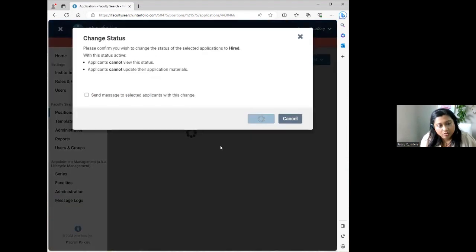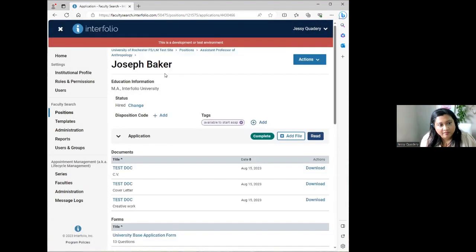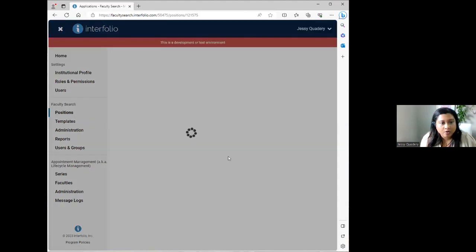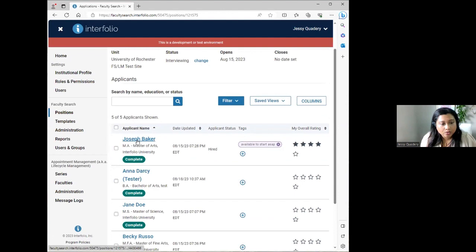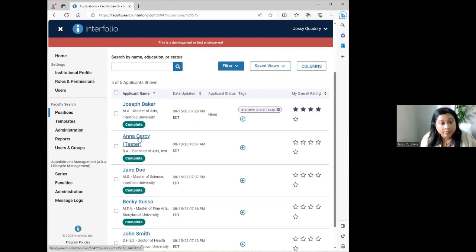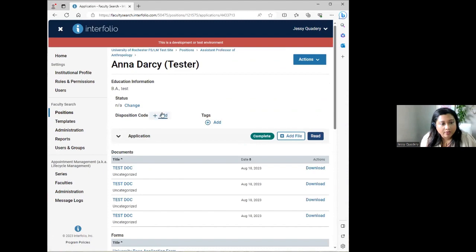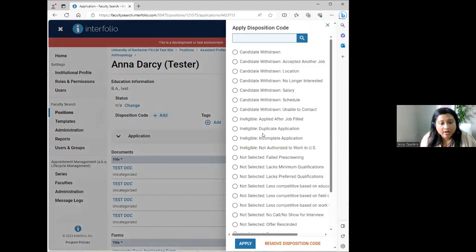And now the system knows that Joseph Baker has been hired for this position. You also want to go back to the position profile and add a disposition code for all the other applicants that were not hired. So you're going to go into each one and we're going to click on add next to disposition code and then give a reason for why they were not hired.